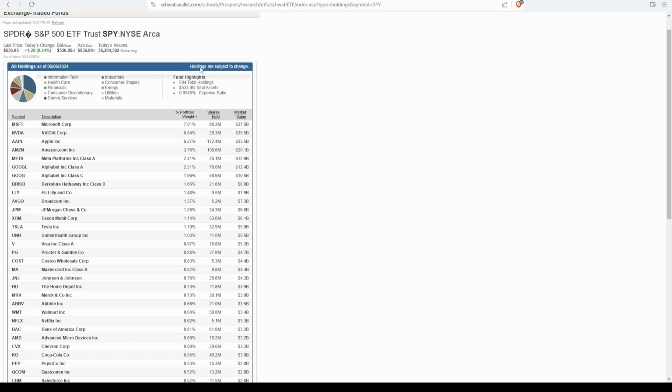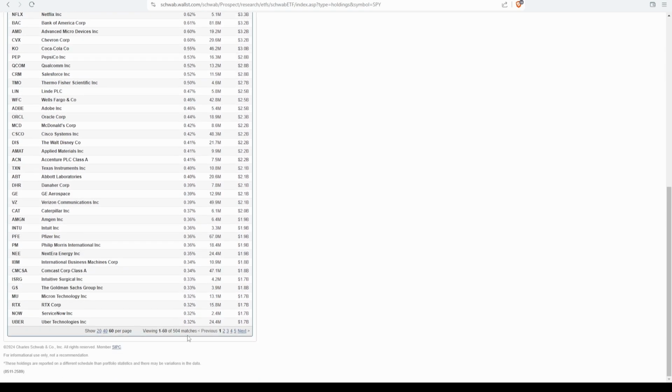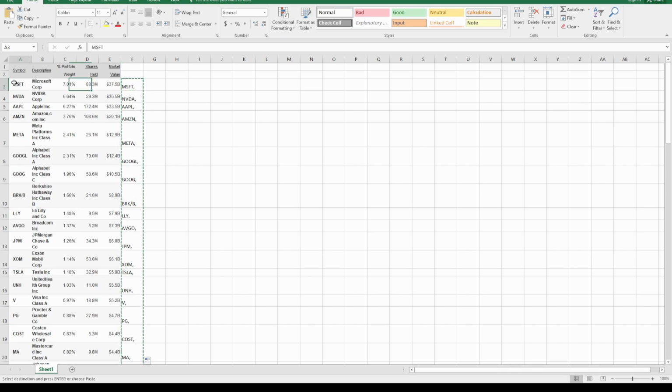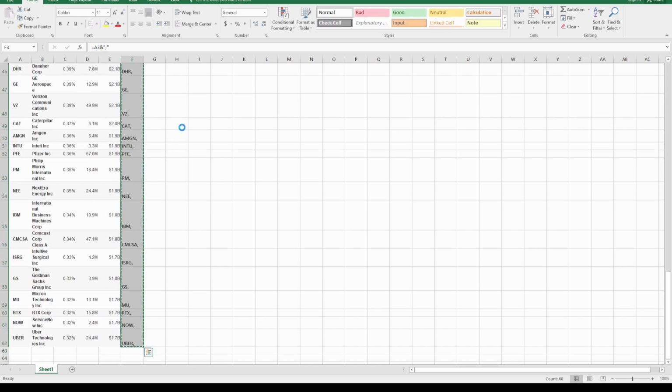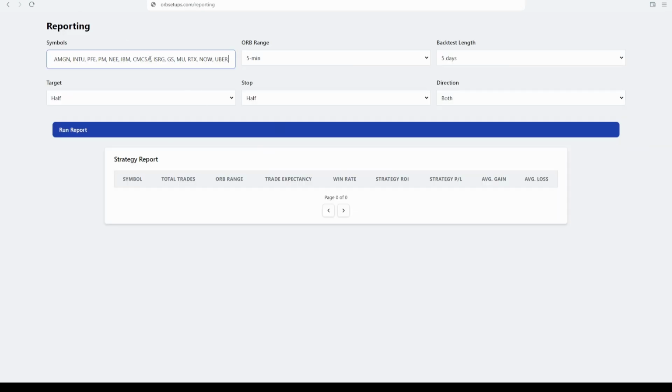Now, to demonstrate this, I'm going to start with a large-ish group of symbols. I'm using the SPY top holdings. I found 60 of the top holdings on Schwab's website. You could grab all 500 if you wanted. I've taken these top 60 and I've pasted them into an Excel sheet here. And on this Excel sheet, I have a very simple formula, which is just adding a comma to the end of the symbol. That gives me a comma separated list, which I can copy. And I can paste in that comma separated list inside of symbols.